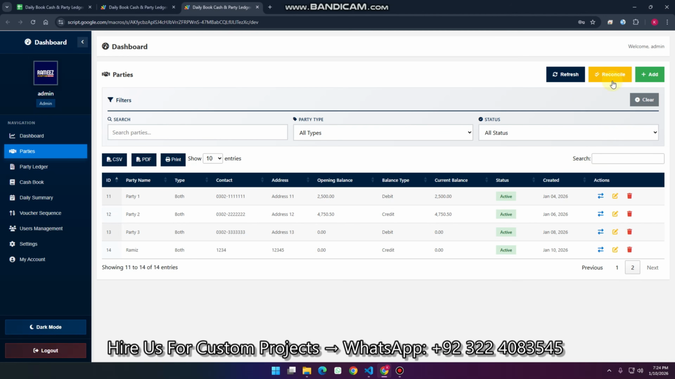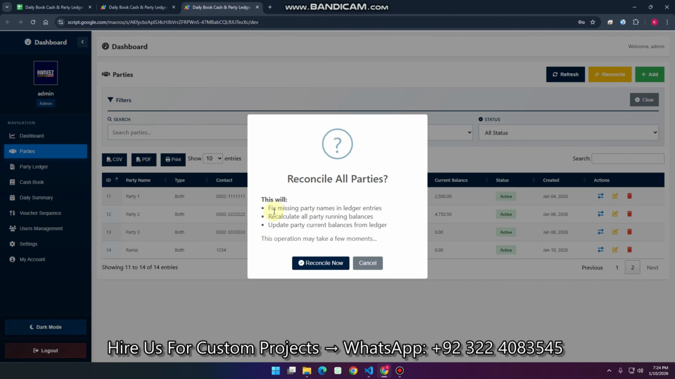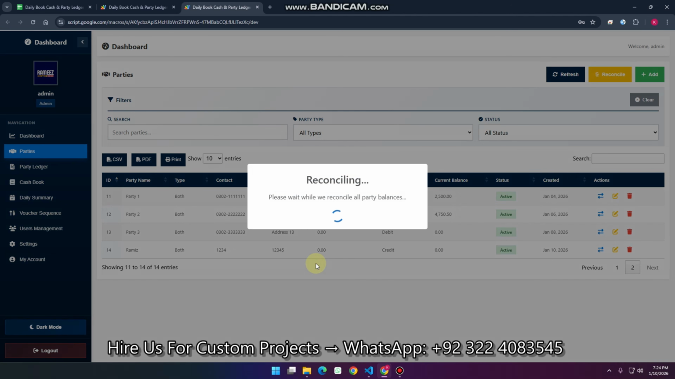Okay, so you will see this is a reconcile option. What exactly is this option? Reconcile all party balances and fix missing names in our database. So when you run this, it will fix missing party names in ledger entries, recalculate all party running balances, and update party current balances from the ledger. This operation may take a few minutes. We just simply click on reconcile now, and it will go to the cash book or party ledger, and then it will automatically calculate all the balances and update them in our system.